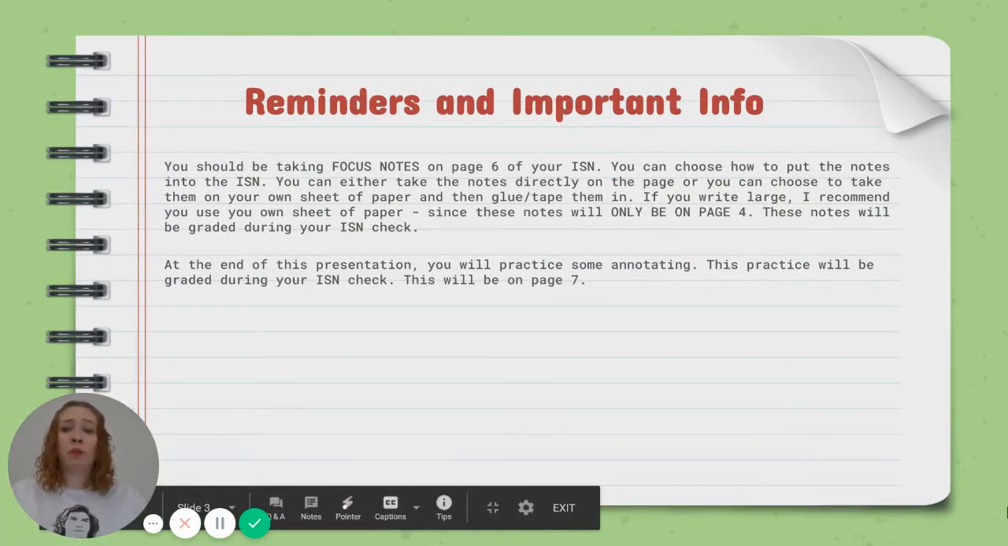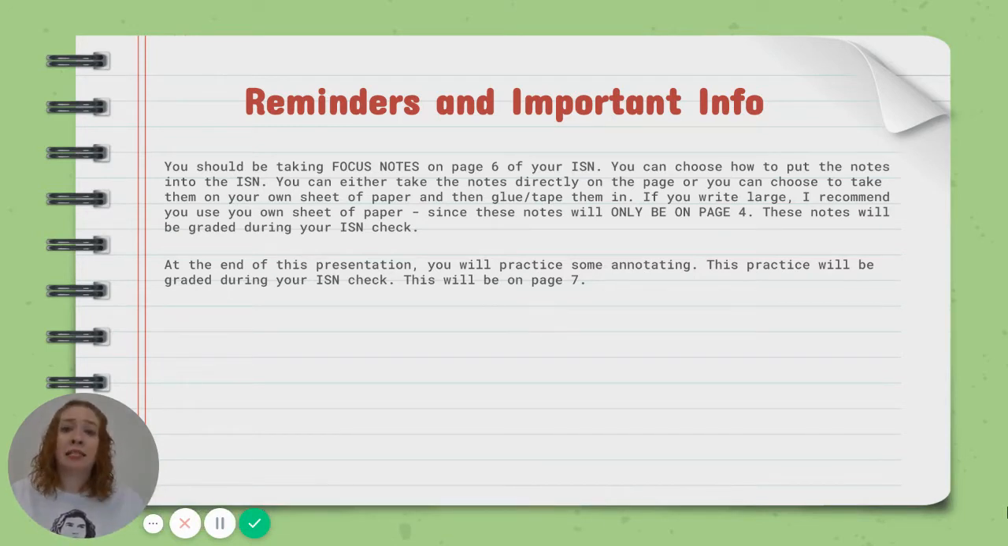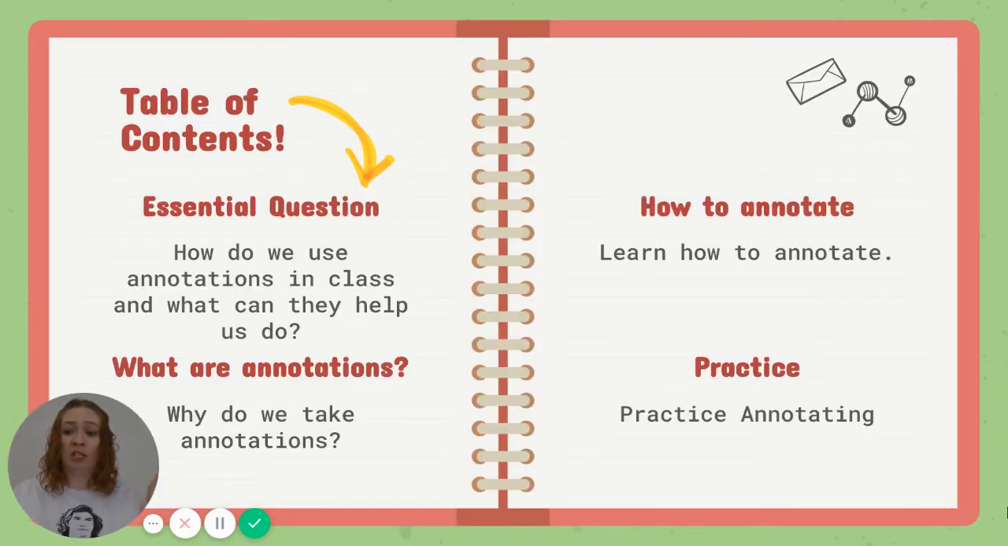So, reminders and important information. You should be taking focus notes on page 6 of your ISN for annotating. I will go back really quick so you can see the essential question, or you can go back in the video and pause it. So pause the video and write down the essential question. I'll leave it up for about 5 more seconds.